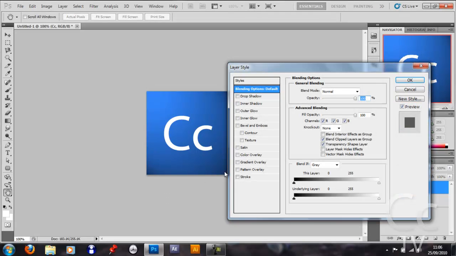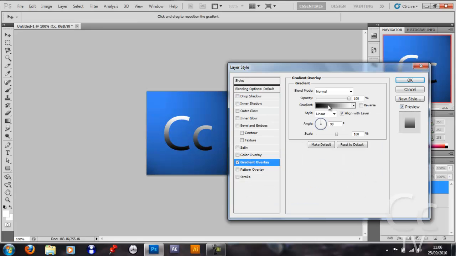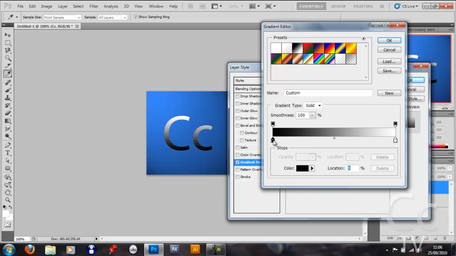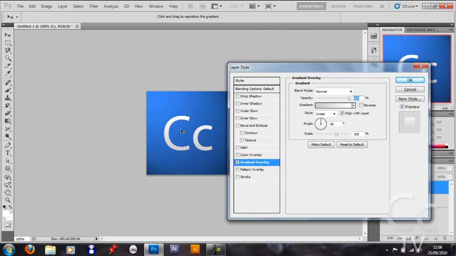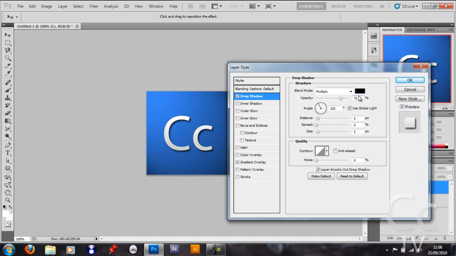Then hold down Control and press D to deselect, and double click the text layer. Go into blending options, click gradient overlay, and click the gradient bar. Double click the black and make the hex CCCCCC, to give it that kind of light grey little tint at the bottom. Once you've got that, click drop shadow and make the opacity 50.